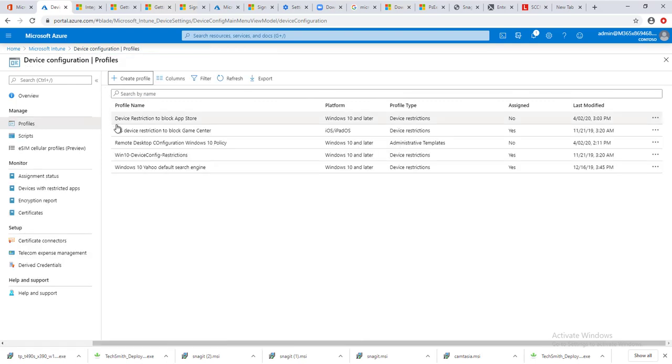Let's go back to the device configuration profiles. As you can see here, it is for Windows 10. Device restriction, assigned is no, last modified. If you want to delete the policy, you can click on the three ellipses and click delete. So that's it. That's how you create a device restriction to block App Store in Intune.